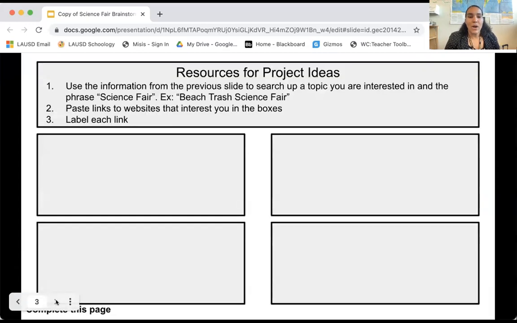Now, for your project, you can use the information from the previous page. So remember, you have 4 ideas from the previous page and 3 questions, ideas, or observations from each of those. You can go in there, kind of start to hone down your ideas and use the information from the previous slide to set up a topic you're interested in and the phrase science fair. So you're going to Google this. So for example, I'm going to type into the Google machine, beach trash science fair.